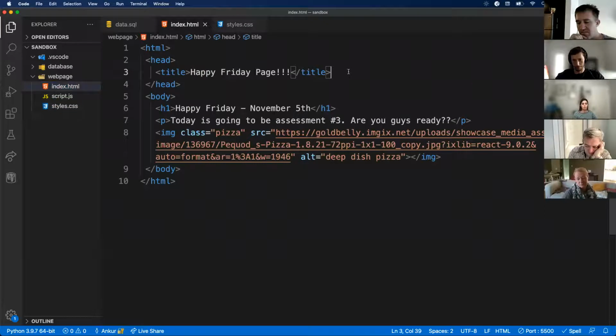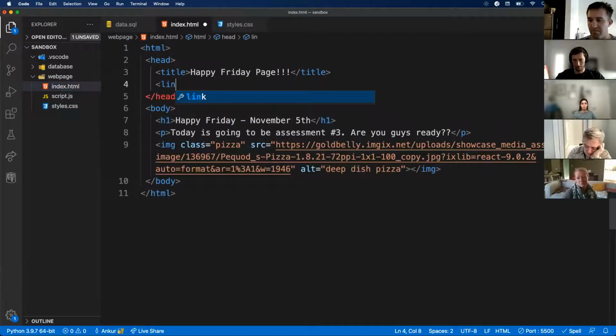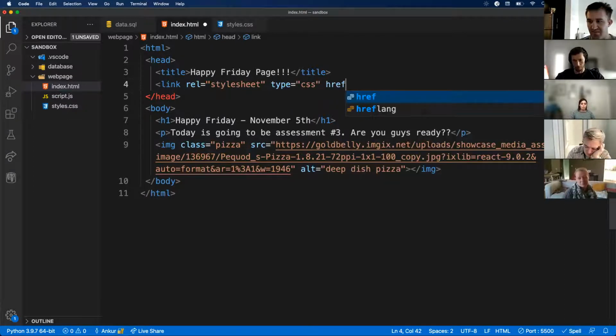So the way we link it is in our head section, we will add a link, I believe. Relationship will be style sheet. I think there's a type also. I don't know if I need to use a CSS. Maybe I'm making that up. But then the main thing is we need an href, I believe. And then this will be styles.css. And link, I think, is a unique tag. You don't need a closing part of it. And I'm not sure if that would be an error or not, but I think we can get away with it.